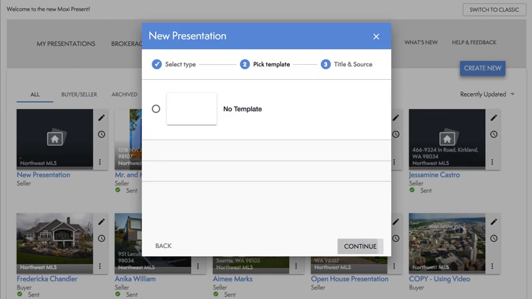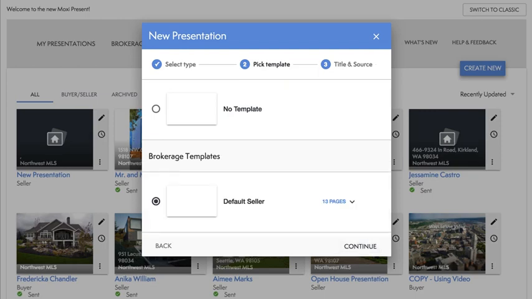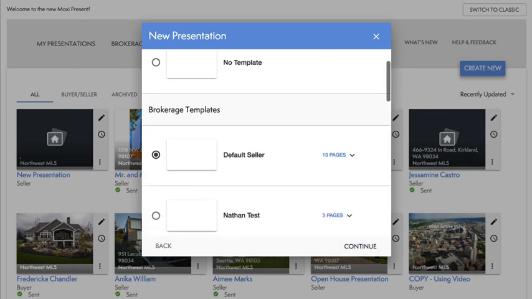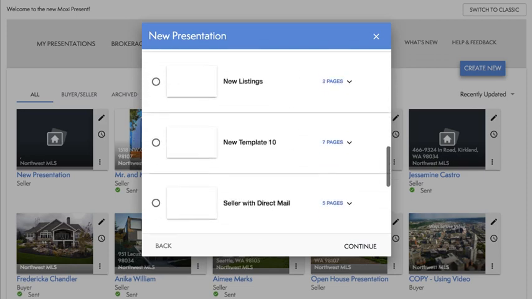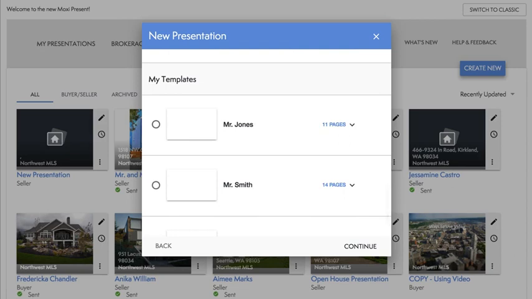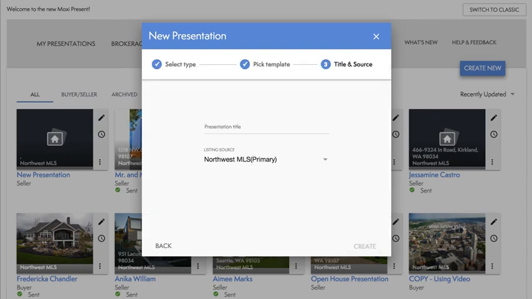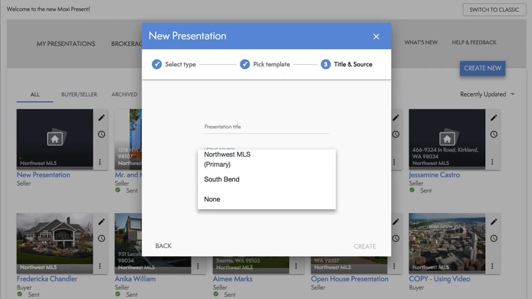Next, it'll ask you to select a template. You can select no template, a brokerage template that has been created by the brokerage, or if you've saved any templates, you'll see them on the bottom under My Templates. And last, it'll ask you for a presentation title and the listing source. If you're subscribed to multiple MLSs, you'll find them here. So you can select which source your presentation comes from.